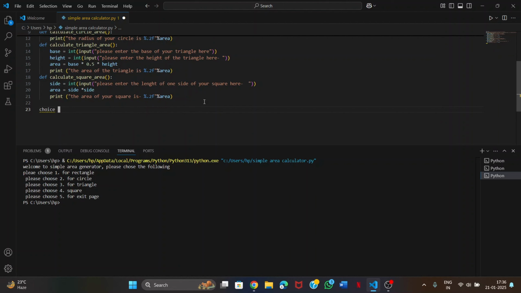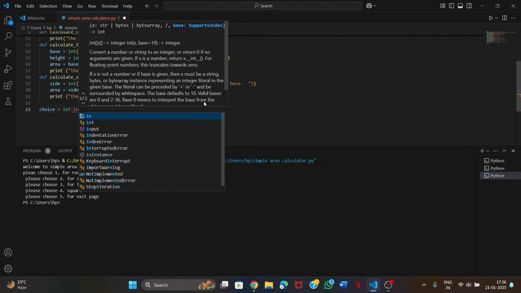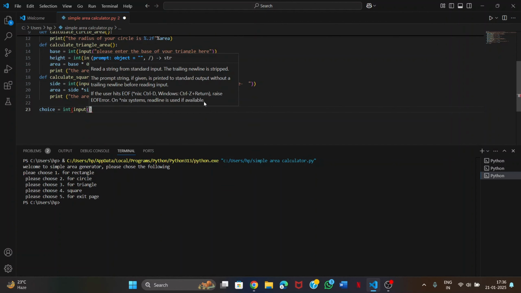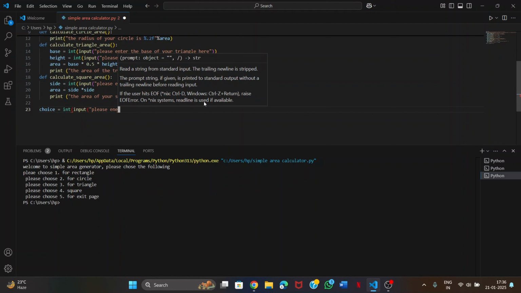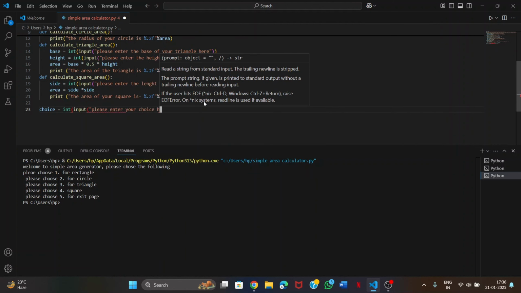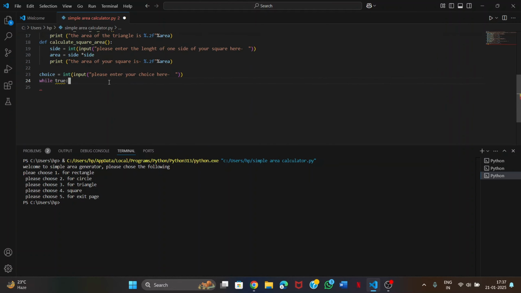Next, we'll create a variable called choice. I have mentioned multiple times what the choice variable does, so I will mention it again. Choice is the variable we'll use to make the user choose what shape they want to calculate the area of, or to leave the program.